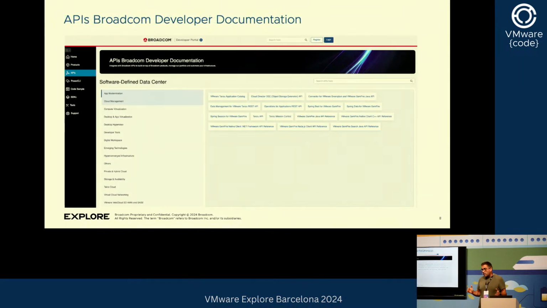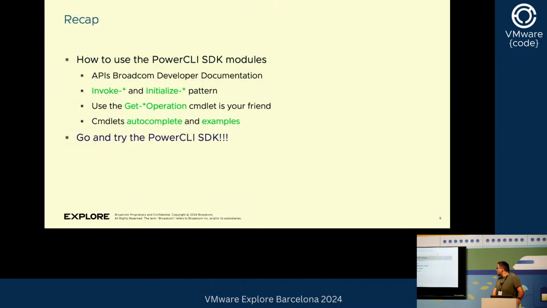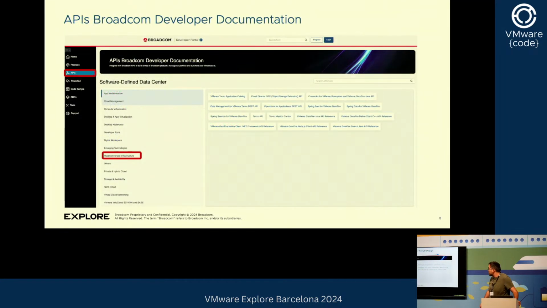But in general, in order to use these low-level commandlets, you have to start from the APIs, because now these are not handcrafted commandlets, but just a layer on top of the API that we have. The first step for you in order to use it is to go and get the documentation about the API, not the PowerCLI. So starting from here, then you get to the respective product.